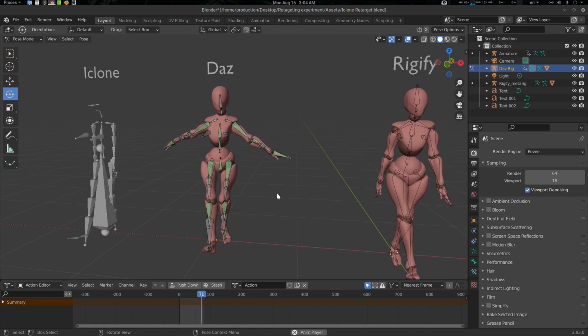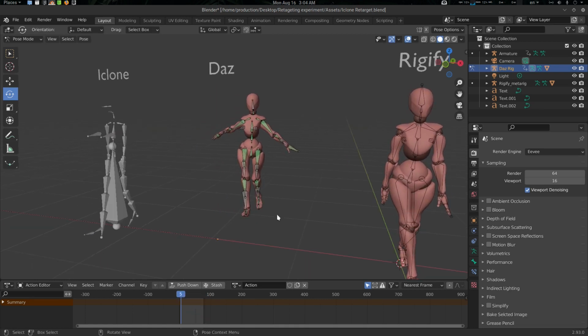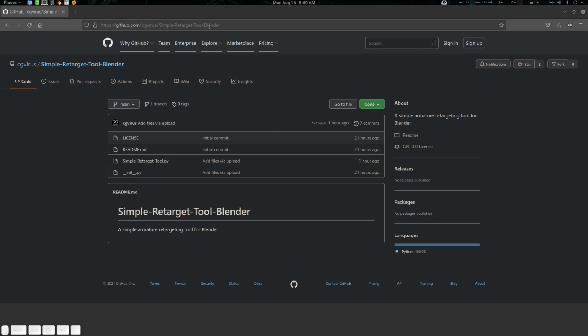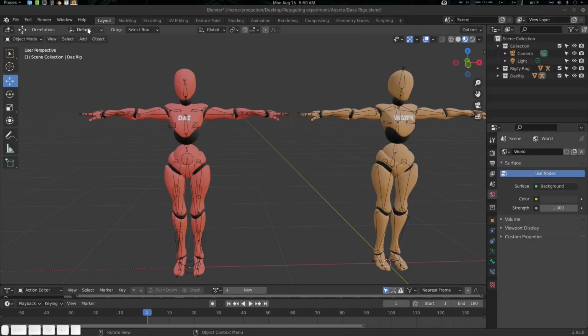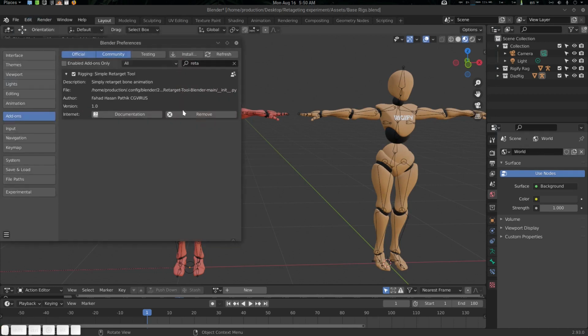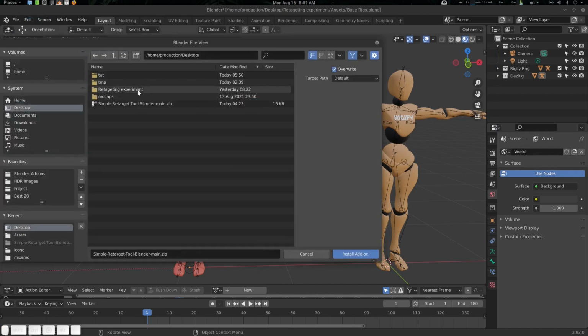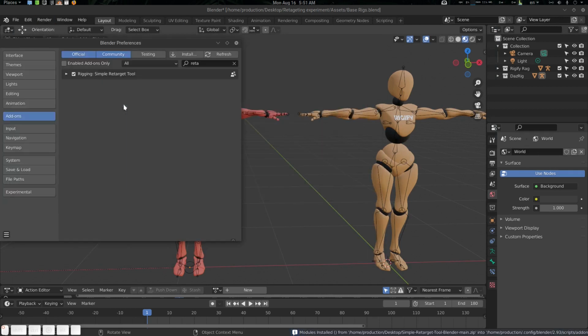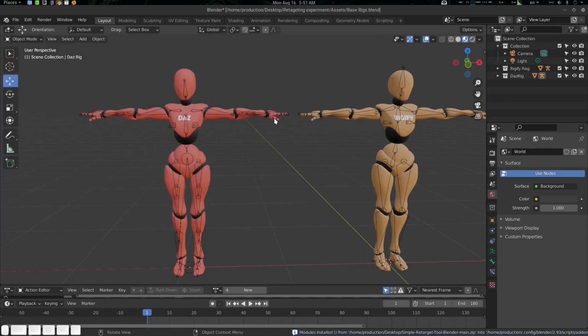Now let's get started with the add-on and setup. You will find the add-on here. The link will be in the description. Just download it and go to Blender, go to Edit, Preferences, and Install, and just go to the zip, and here it is. I have activated it, so here it is.